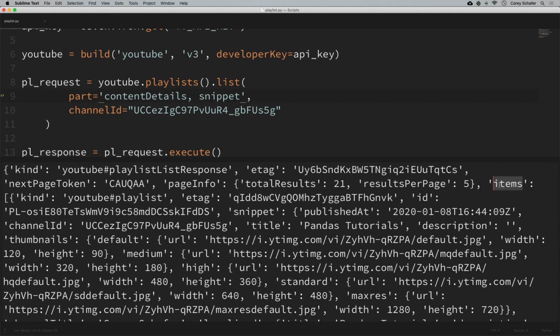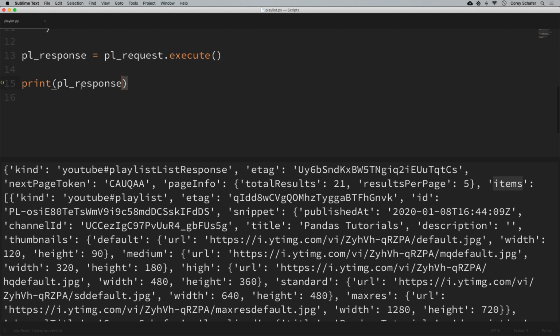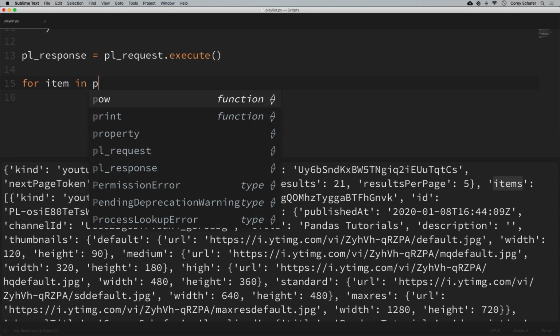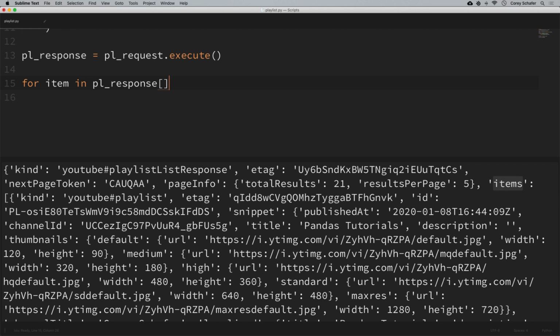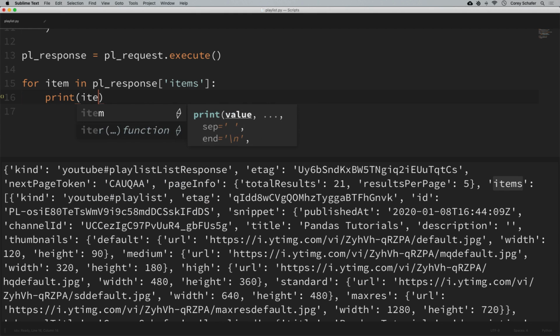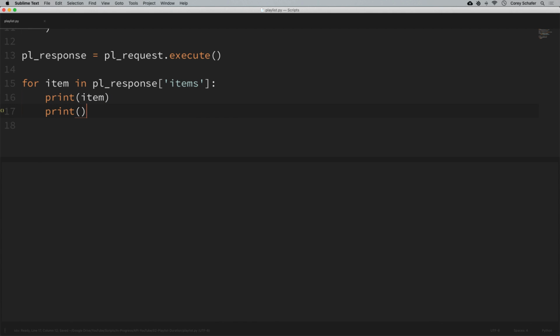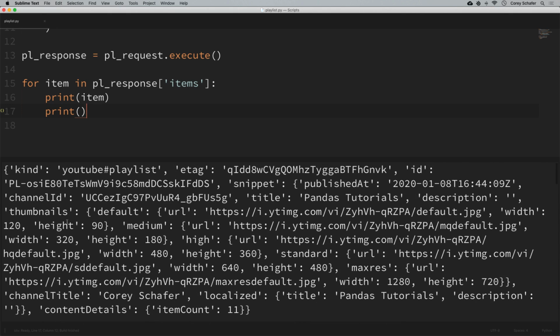So if I wanted to loop over these, then instead of just printing out the entire response, I could say for item in PL_response and access that items key to loop over those. And now I'm just going to print out each item, and then I'll put in another print statement here as well so that we have a line between each of these. So now if I scroll up here, this is going to give us information specific to each playlist.